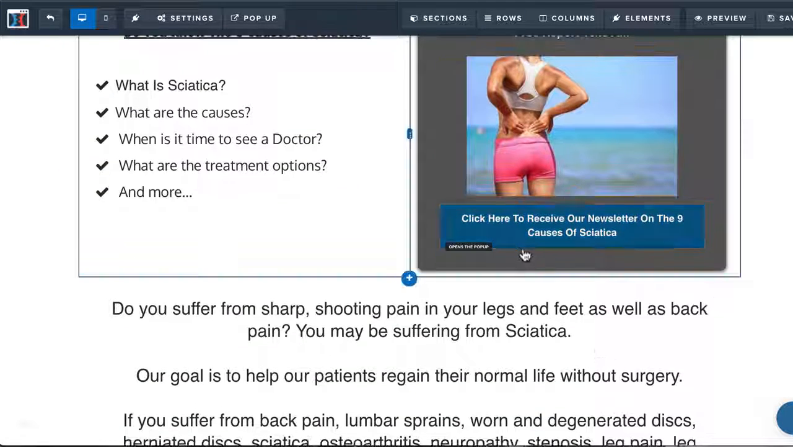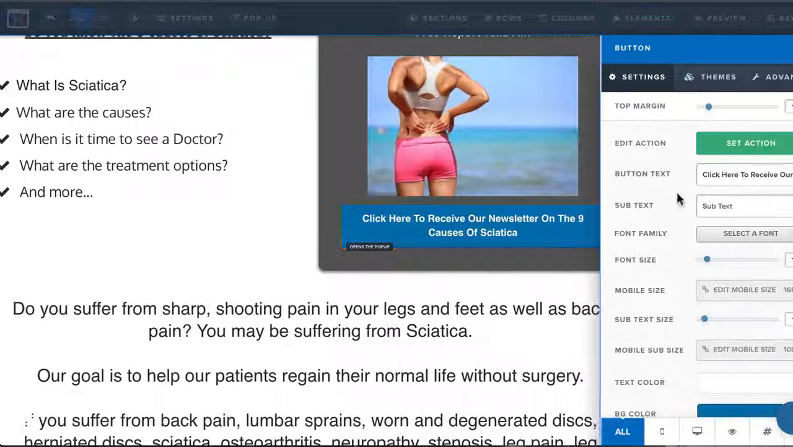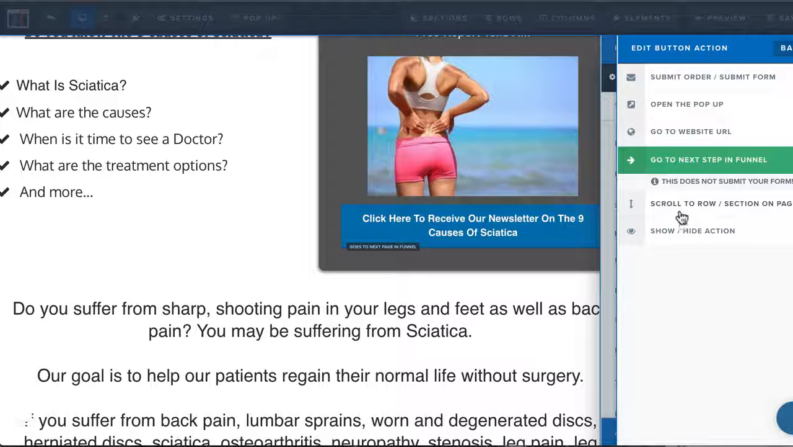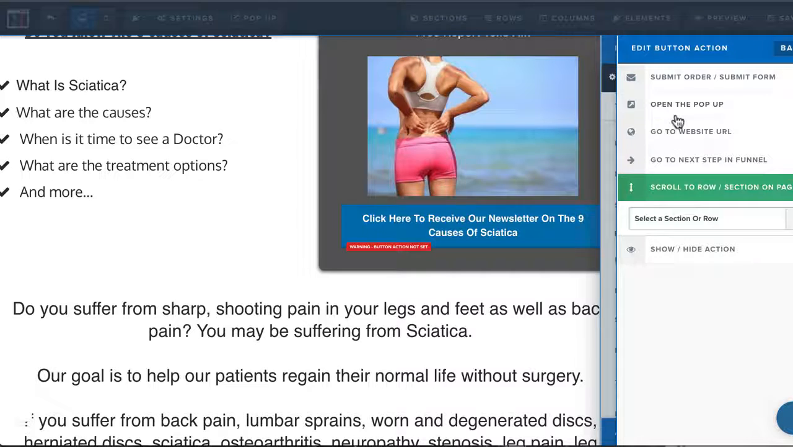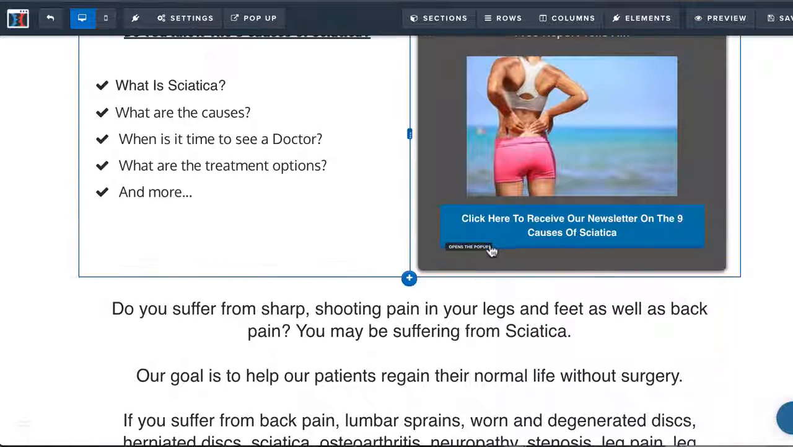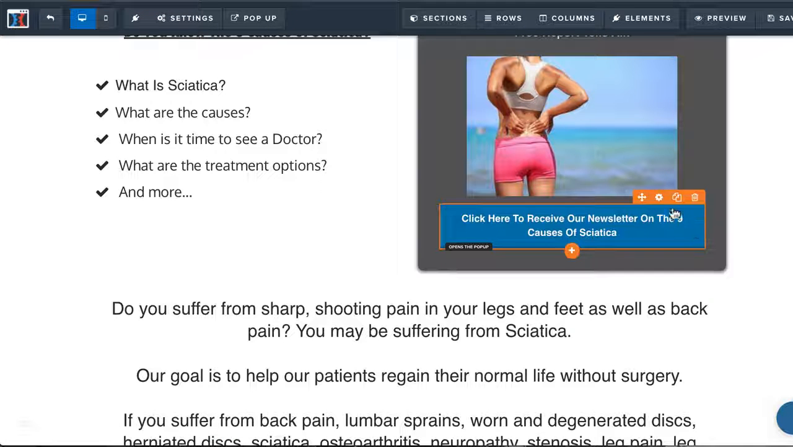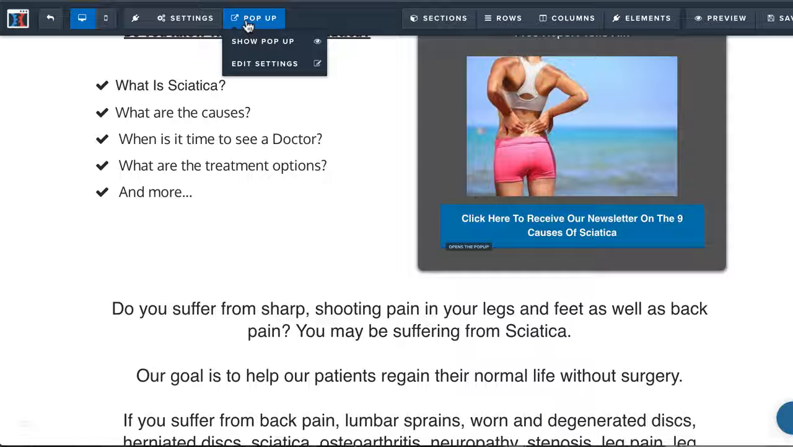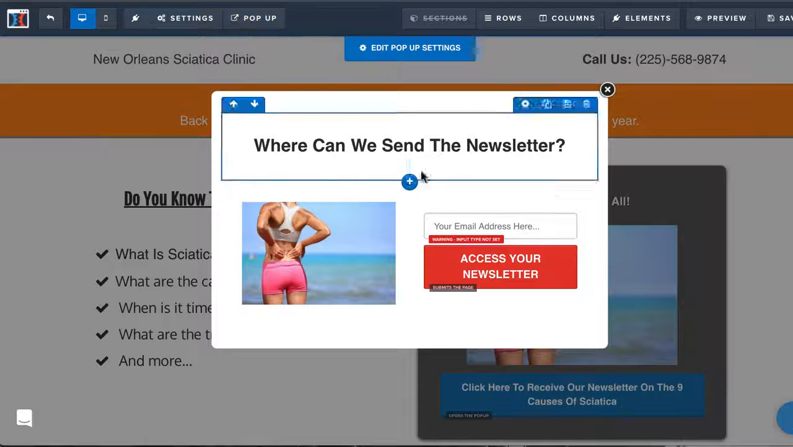Since this is not an open field, whenever they click there, it opens a pop-up, and you can see that in the settings, set action, open pop-up. Or go to a website or go to next step in funnel. You don't want any of those for lead gen. You want to open up the pop-up for this kind of setup. That's simply done by putting the button in there and then setting the action to open up pop-up. The pop-up window is right here, so we'll say show pop-up.